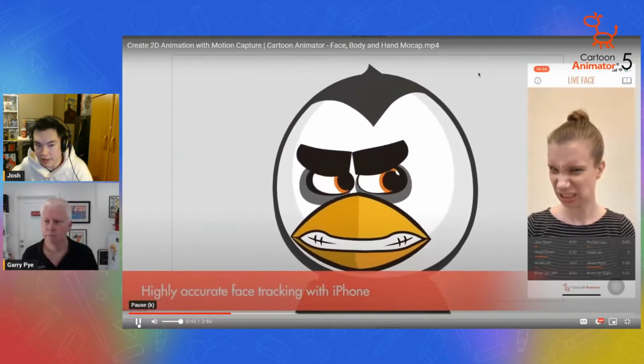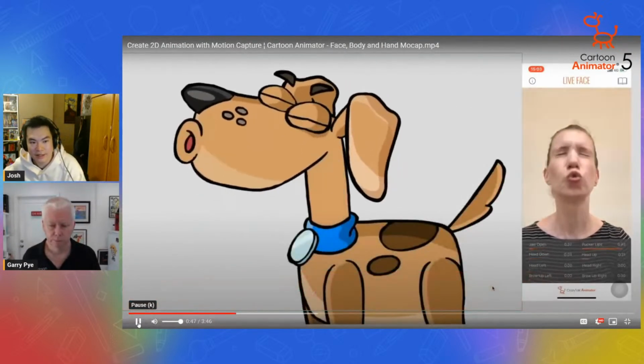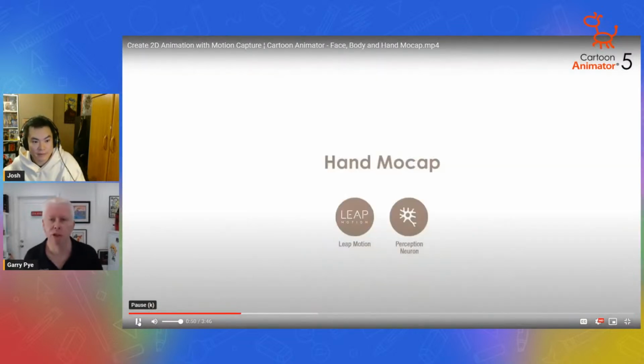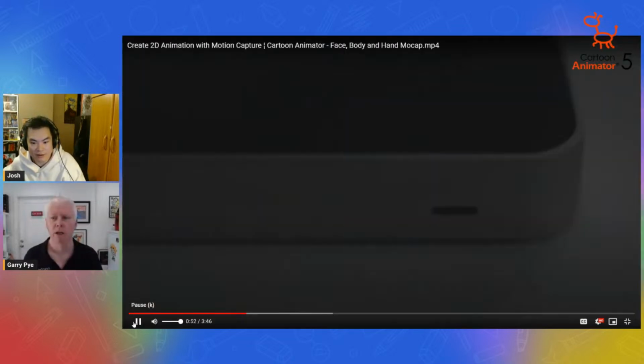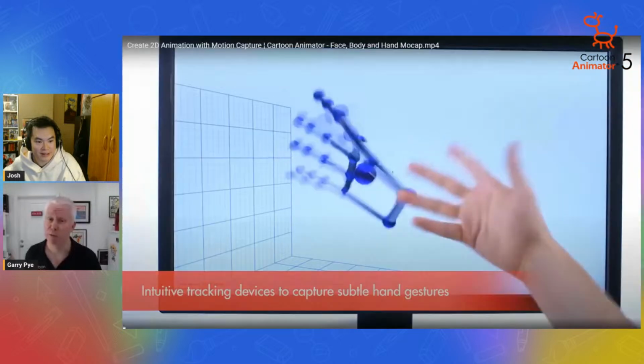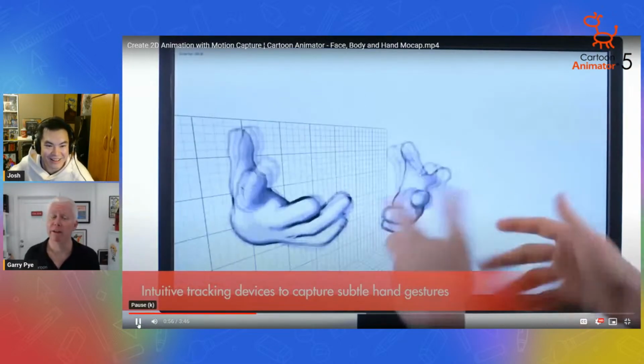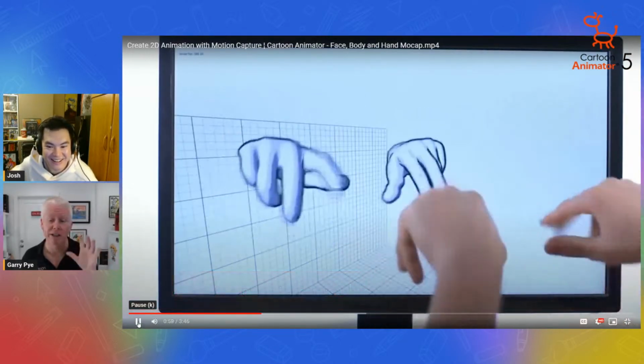And this works with any regular mocap as well, like your webcam. Just straight off your webcam. Nice. That's easy. And I've got to tell you, it's really accurate. The more detail you put into your characters, the better it works.